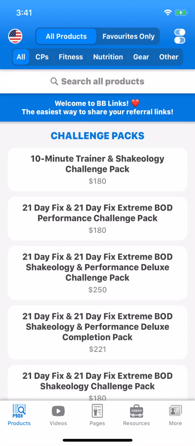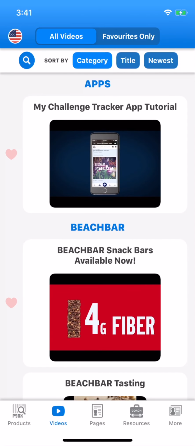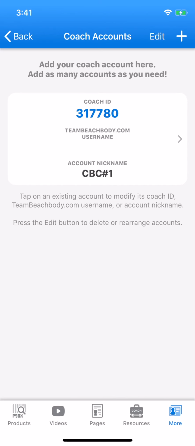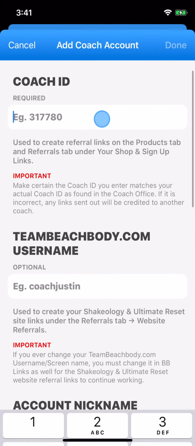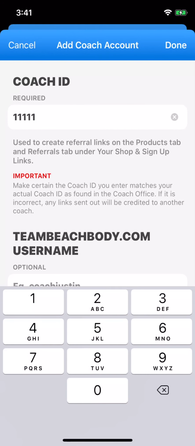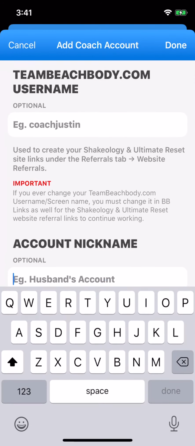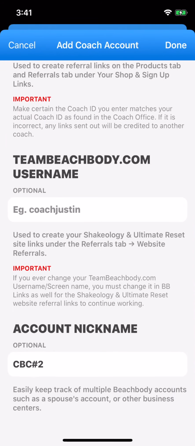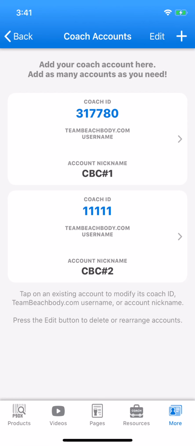So I'll now explain the videos tab. Okay, on videos, if you go there first and you haven't set up an account, you're going to have to do that. So let me show you how to add a second account. Let's go to the More tab. Click on Manage Coach Accounts there. You'll see the first one I've set up. I can click this plus button and add a second one. Let's put in CBC number 2 and click done. Now we have both our accounts in here.